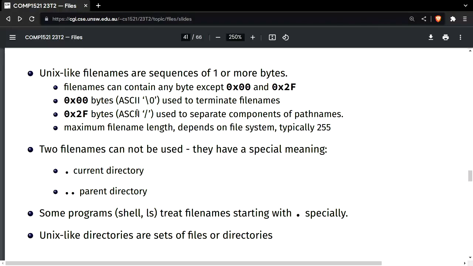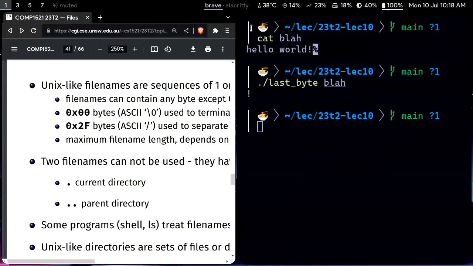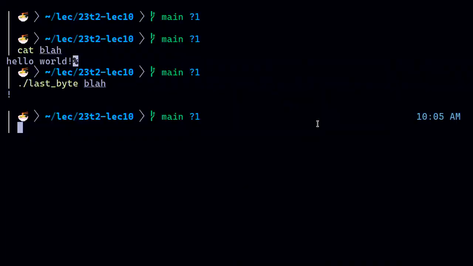Most file systems also have a limit on how big a file name can be. Usually it's about 255 bytes, but it depends. There are also two special file names that you can't assign to a file, and that's dot and dot dot. And why is that?